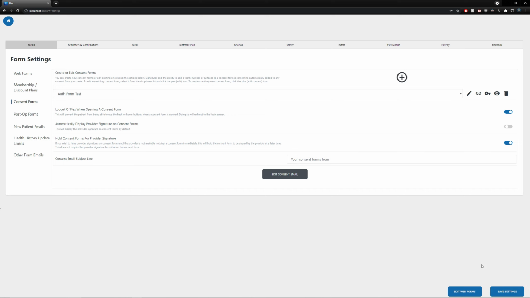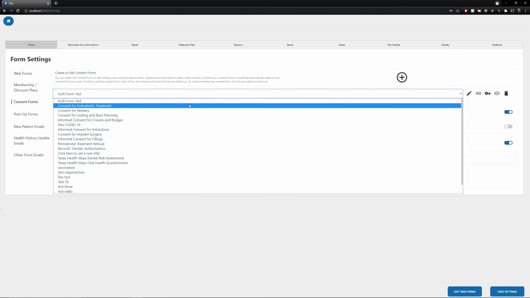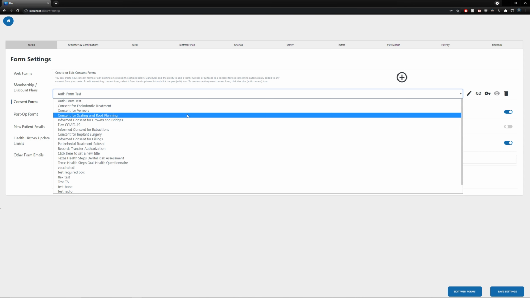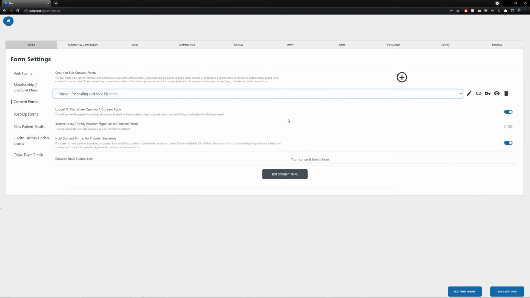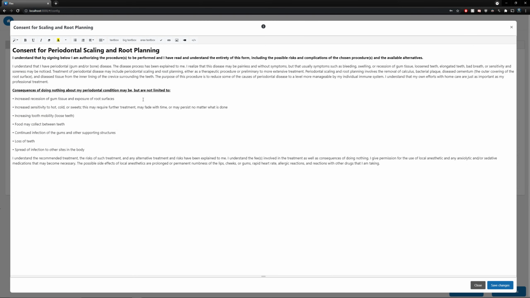If you'd like to utilize Flux's pre-made templates, you can find them by selecting the dropdown. For this example, let's use the consent for scaling and route planning. We select that, and then navigate to the pencil icon, which will allow us to edit and view the consent form. You can change any of the text inside that's already created for you, and you can set a new title if you'd like to, as well as, again, using the formatting bar to adjust it to your liking.